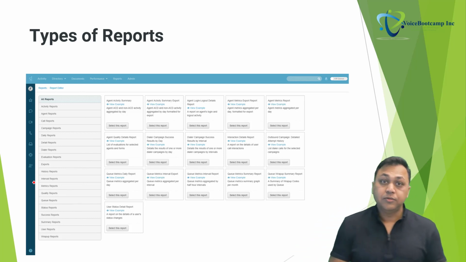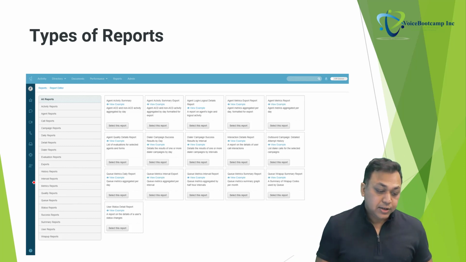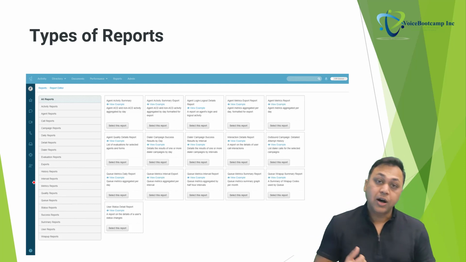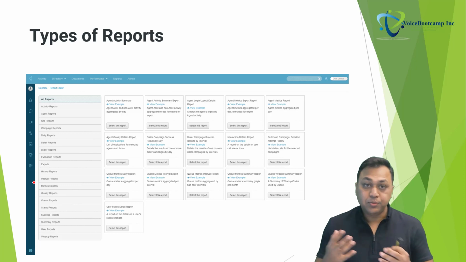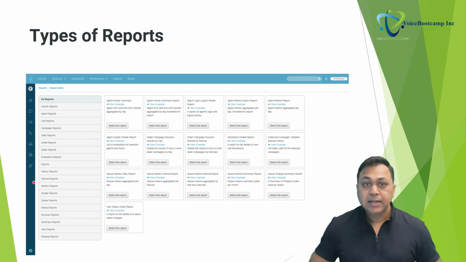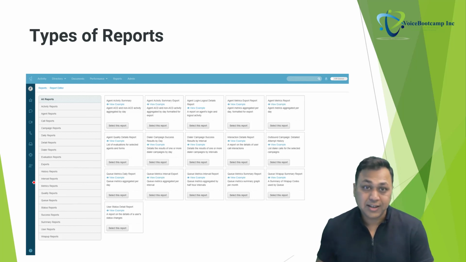Now, there are a couple of different reports available from the report menu. As you can see here on the left-hand side, you have the activity reports, agent report, call report, campaign report, daily report, and so on. Each one of these reports will provide more granular information about the type of report that you have selected.